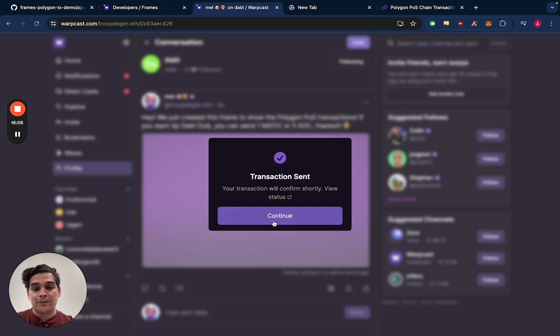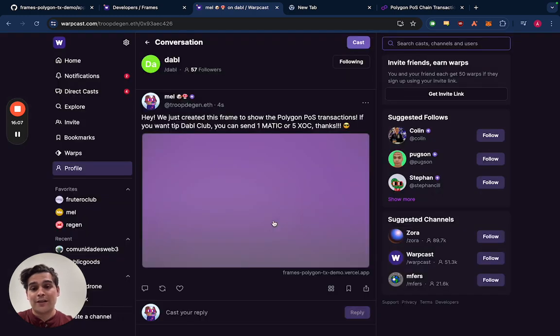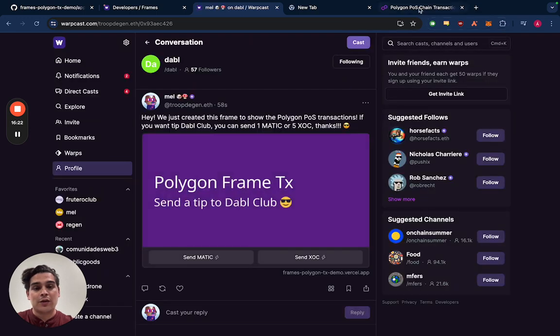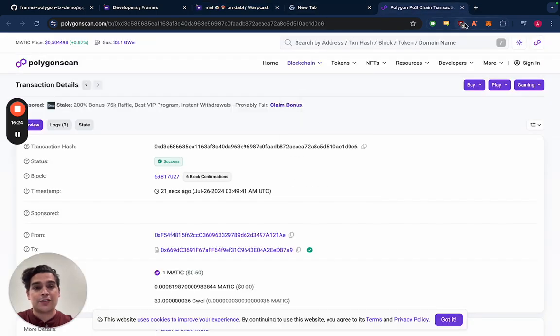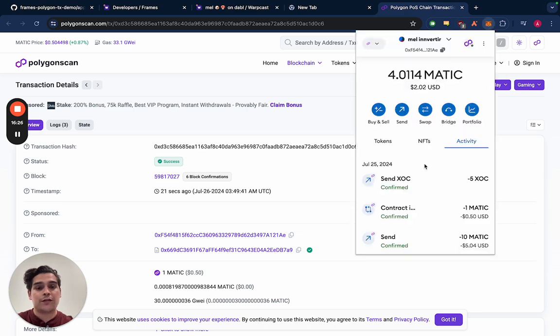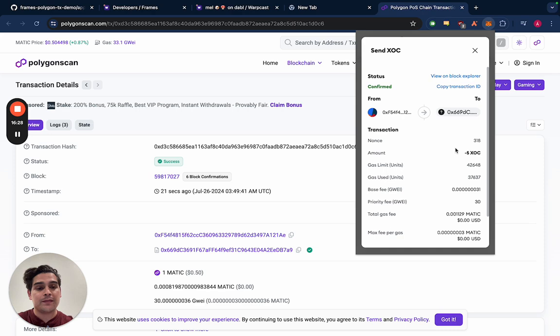Of course, we should do a better flow for our users. Once we have this transaction submitted, we can then redirect to a different frame that shows like, hey, thank you for sending the whatever amount. And let's just take a quick look, see our transactions were successful. This one for MATIC and the Shock one too.